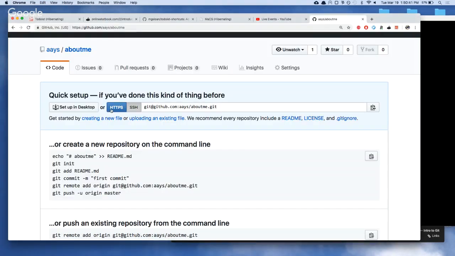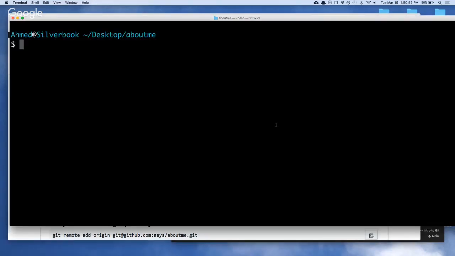There's a link up top over here. There should be an HTTPS option. I've got a couple extra security settings, so I'm going to have to use the SSH option, but you're fine with the HTTPS. Just copy this link over here to your clipboard, Control-C, Command-C, whatever your platform requires, and type in git remote add origin, and then paste the link.